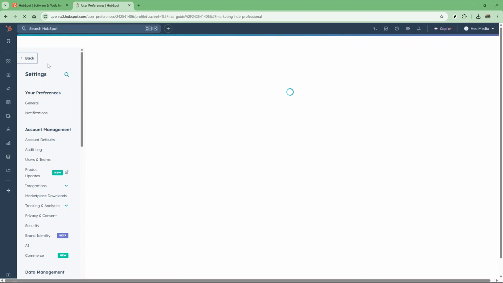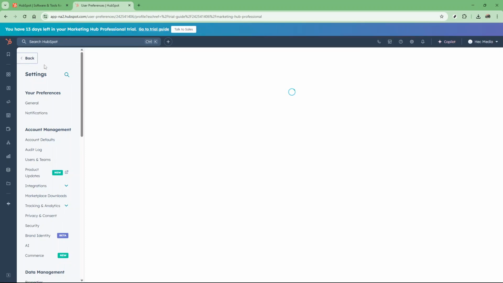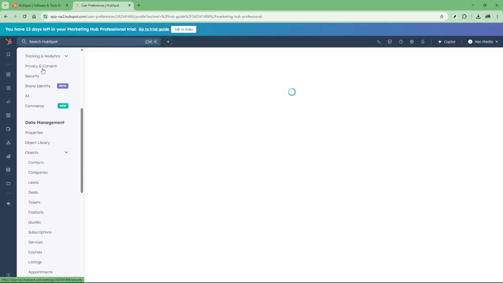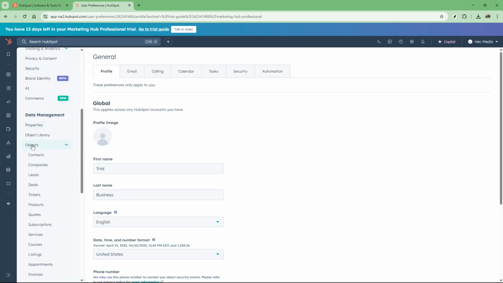Now direct your attention to the left-hand sidebar. Here you'll see various options. Navigate to the section labeled Objects and click on it. This will expand a list of different activities, and from there you'll want to select Activities. This section is where you can manage what gets tracked and logged in your HubSpot account.